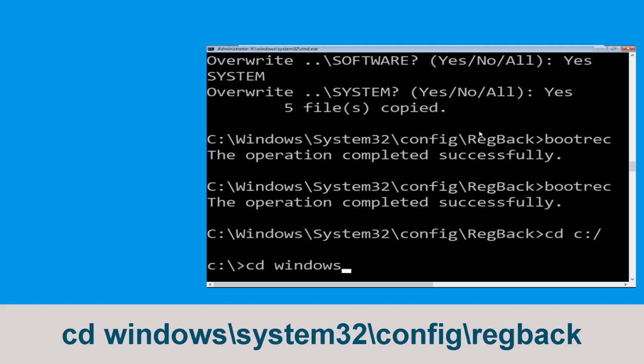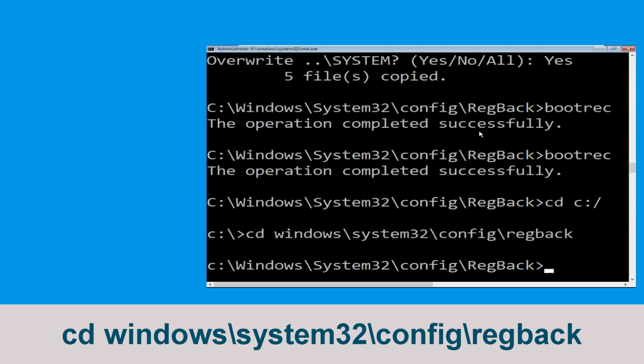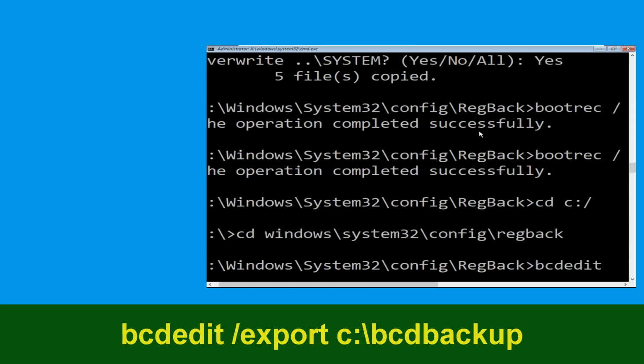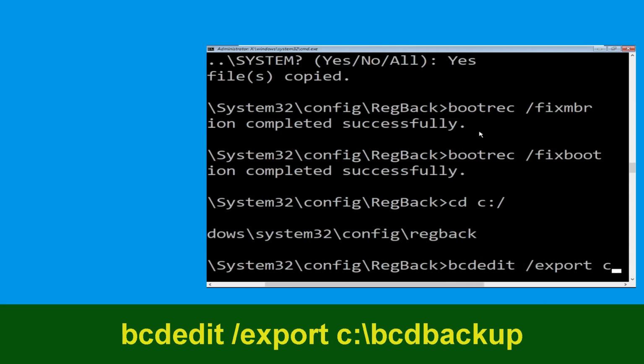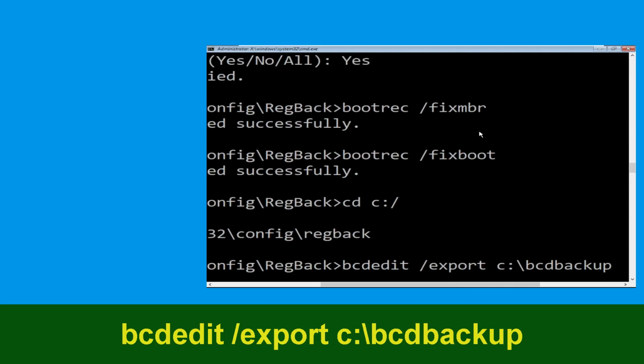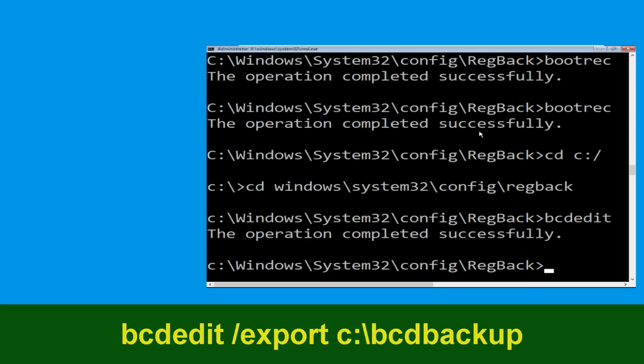Let's execute this command. Type cd space windows /system32 /config /regback. Then simply we need to hit enter to execute this command. Now type this command bcdedit space /exports space c colon / bcdbackup. Then hit enter.